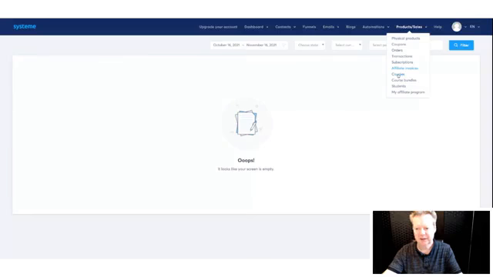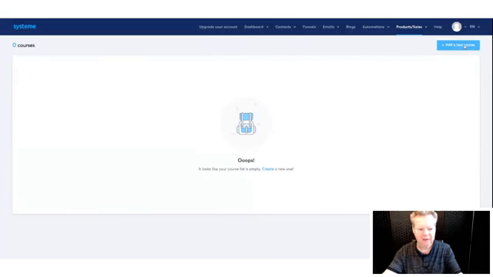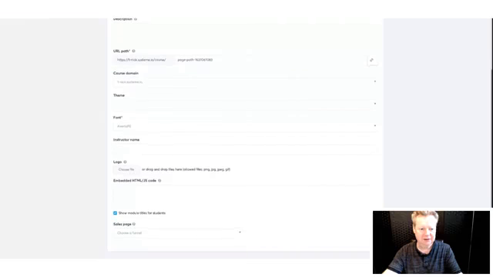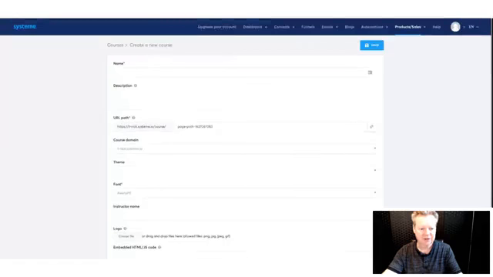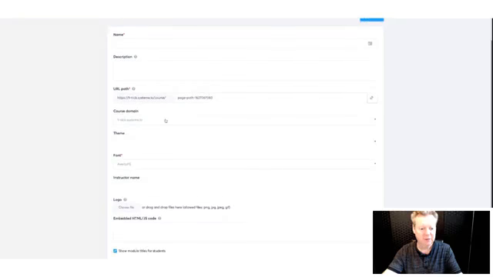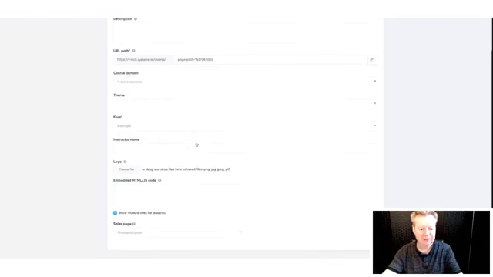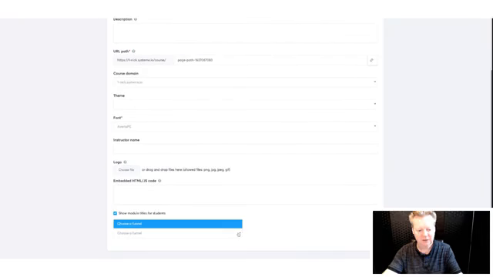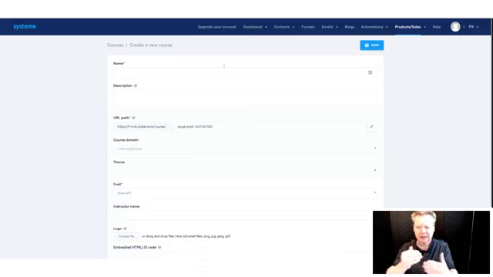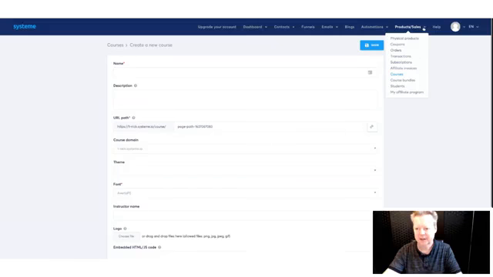Courses, we're going to be doing this. We're going to be adding and creating a new course. So again, the course name, description, the URL path. So the course domain, where we're going to host the course. So all our logos, sales pages. So we'll add a funnel to our course as well. So all this links in. So we'll be doing that live.